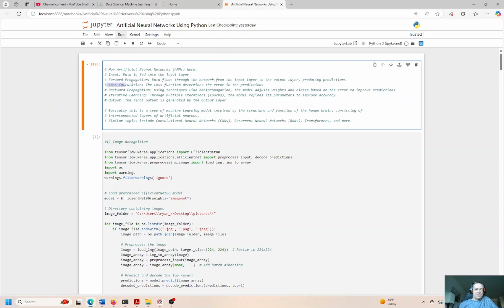There's a loss calculation, and this determines if there are any errors in the predictions we're making. The predictions in this case are: we're looking at pictures and images and trying to predict what the picture is, and we're looking at documents and trying to summarize them and do some kind of sentiment analysis. Is this positive, negative, or neutral? We're also doing backward propagation. This uses techniques that adjust the weights or the biases based on the error, and we're trying to improve the predictive capabilities of the model.